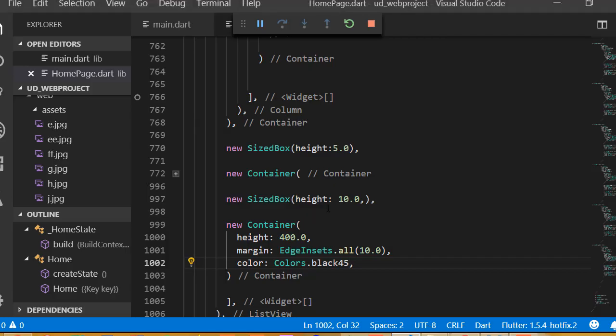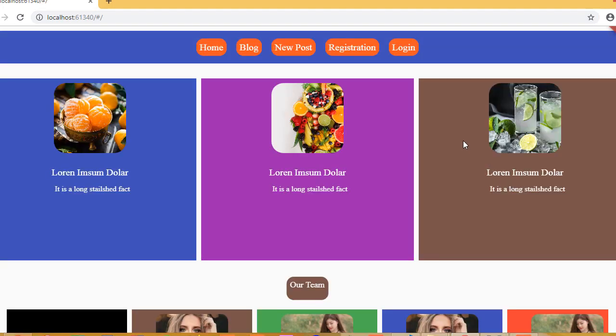I think here we don't need to use the sized box height 10, so reduce this to 1, because we already have some space from this top container. Okay, so this one is going to be our container. Inside this container we will divide it into 3 parts. One is for category, one is for post, and one is for another category.